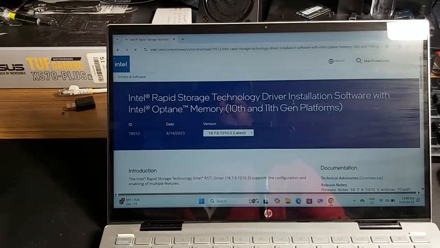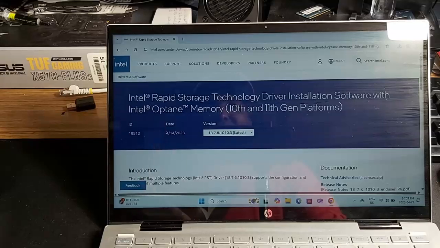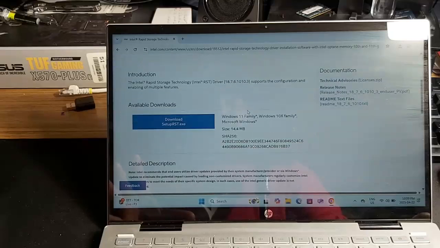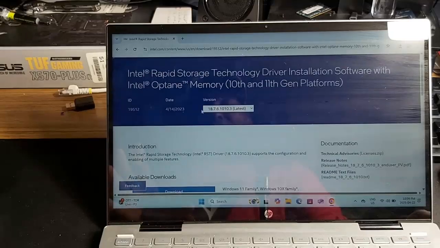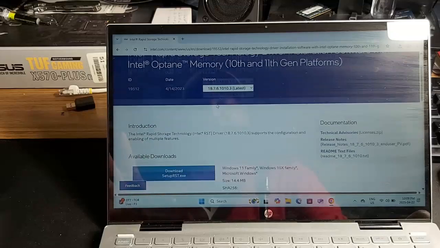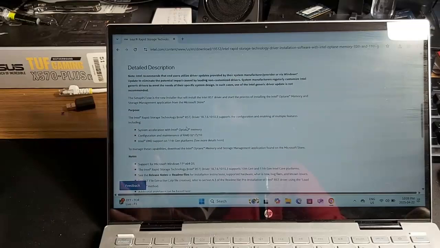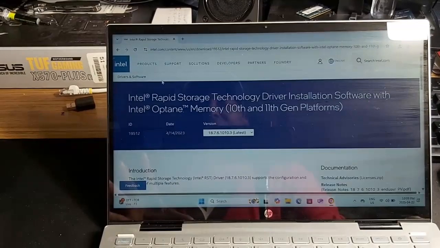Now, it depends on your machine. If your machine is a 10th to 11th generation, then you can install this right off, which is what mine is. It's a 10th, an 11th generation. You can just scroll down, making sure, of course, that you're on the legit Intel site. Scroll down and download the SetupRST.exe.